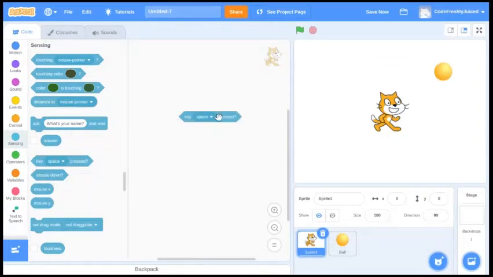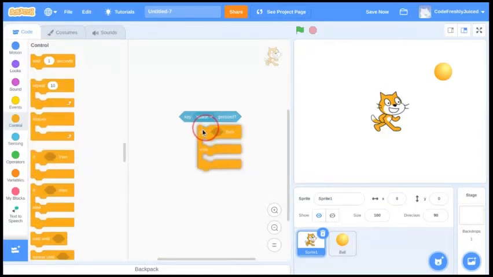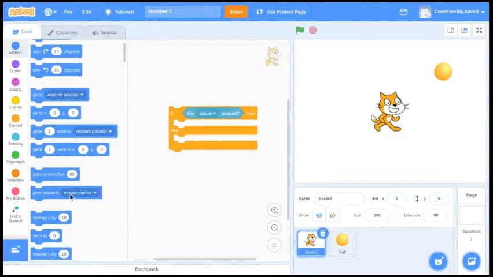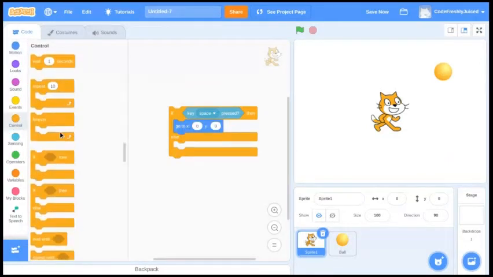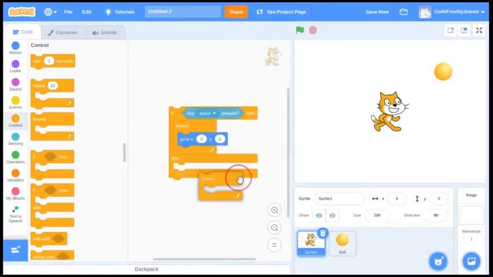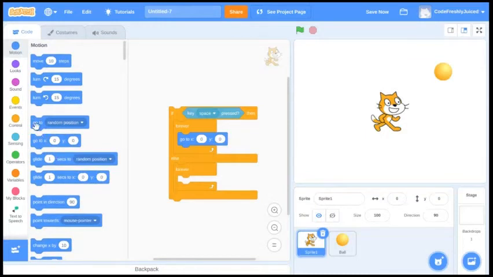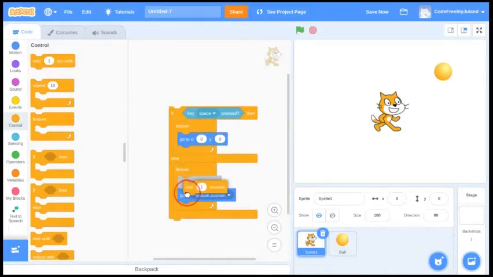Next is key space pressed. So if we were to go to control and drag an if then else. If key space is pressed, then motion, go to x0, y0, forever. Otherwise, what was I going to do now? Otherwise, go to random position. Go to random position and wait 1 second. Right in there. Now we change 1 second to 0.5.